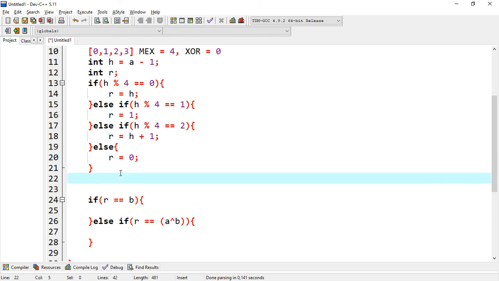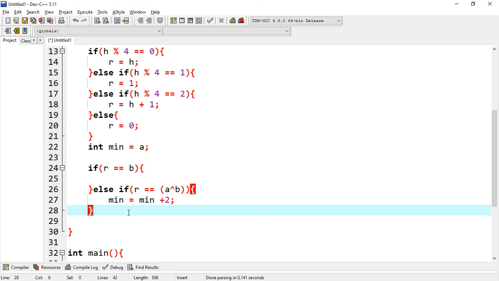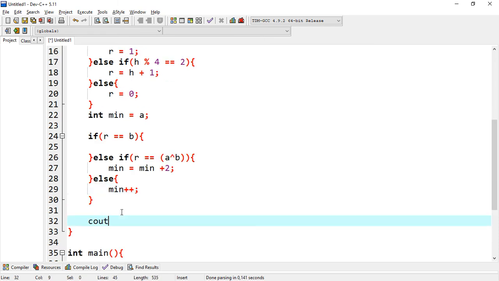Actually, we have to append 2 numbers. So let's put here the minimum elements that we have to append. Actually, min begins with A, as in the beginning, 0 till A minus 1, which is H. So actually what we're going to do here is min receives min plus 2, or plus equals 2. And else we have to append just one number. So this is quite right. And we just have to print our min.